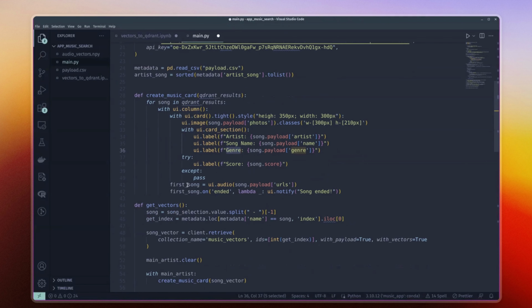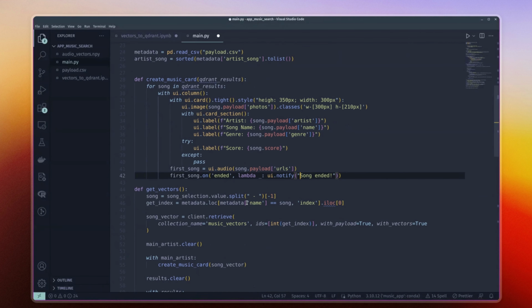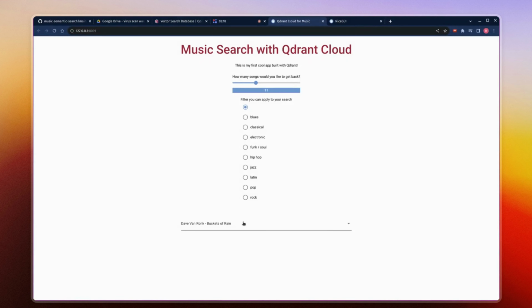And then lastly, we're saying, okay, once you have that song, give me the URL and then put it into an audio file so that we can listen to it. Once the song finishes, I want you to notify me that the song ended. So that is the function that is going to create music cards. So I can show you what that looks like.